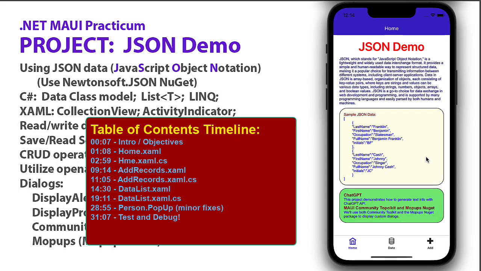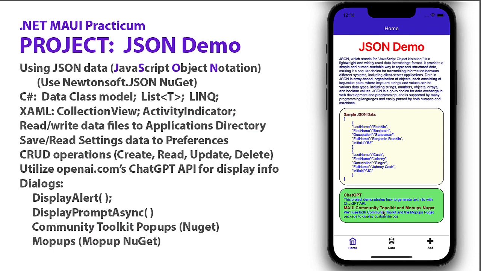In phase 2 of this 3-part project, we're going to code our 3 main pages. For home, we're going to display some information about JSON, a little sample JSON file, and the fact we're also going to use ChatGPT and the MAUI Community Toolkit and Mopups NuGet.